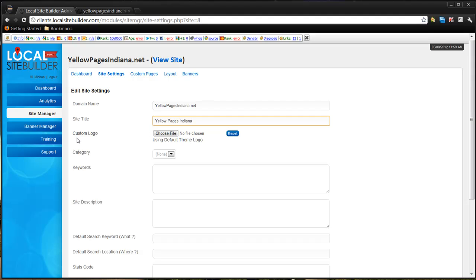And from there, I'm going to go ahead and skip the logo for now. I'm just going to go ahead and modify all of the individual metadata. So I'm going to skip from site title down here to the keywords. And I'm just going to put Yellow Pages Indiana, etc. And now the site description, of course, for Google recommended about 160 characters, but I'm just going to write a quick site description here. And that will go ahead and set my metadata in place.